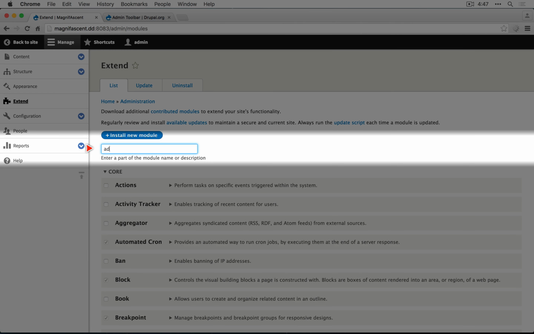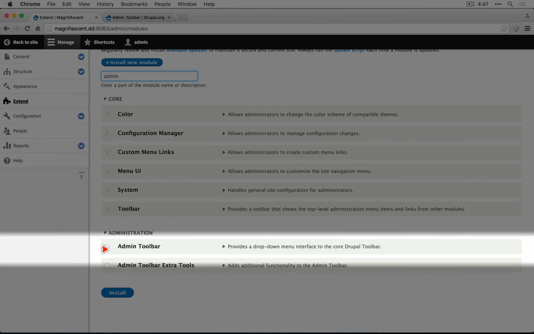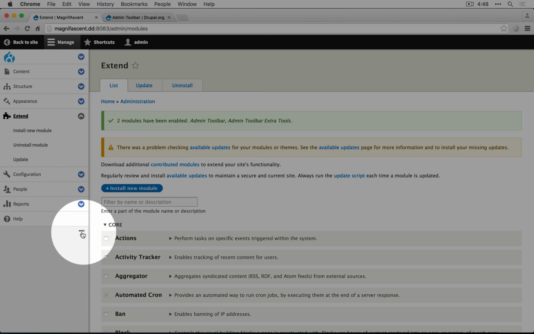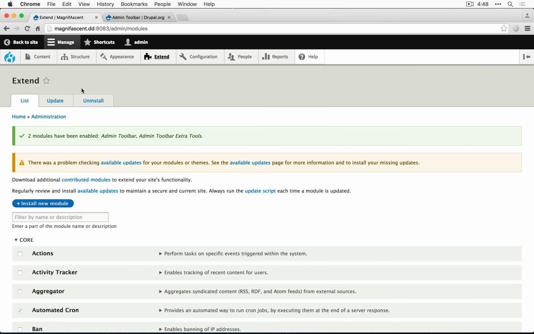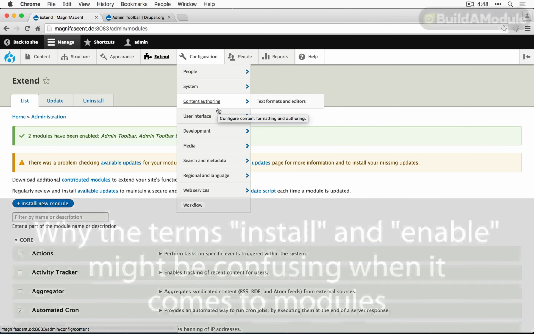Now I'm going to do a search here for admin, and we have two modules that come bundled within admin toolbar. We're going to enable them both. And I'll click Install. Now we can see this module in action if we change to the horizontal version of the toolbar and hover over any of the links here. You can see it's much easier to browse the entire administration navigation this way.